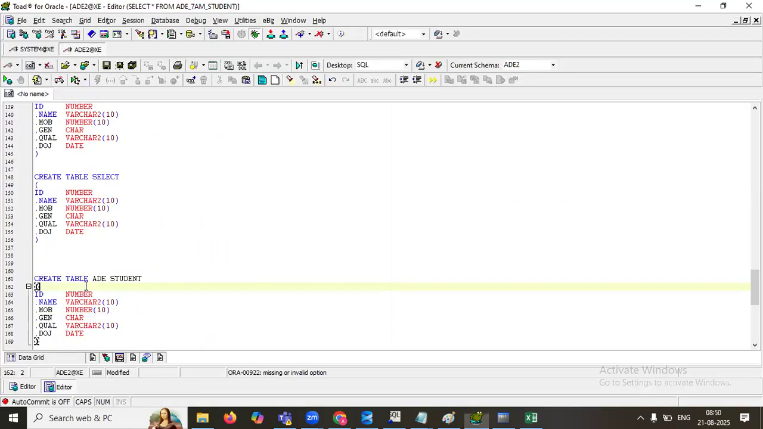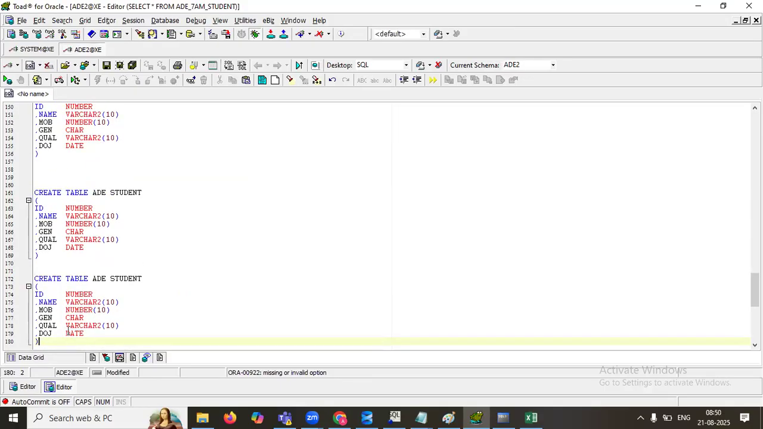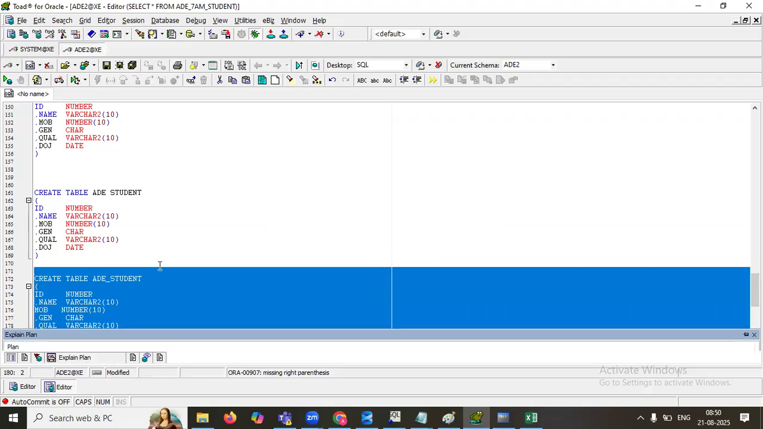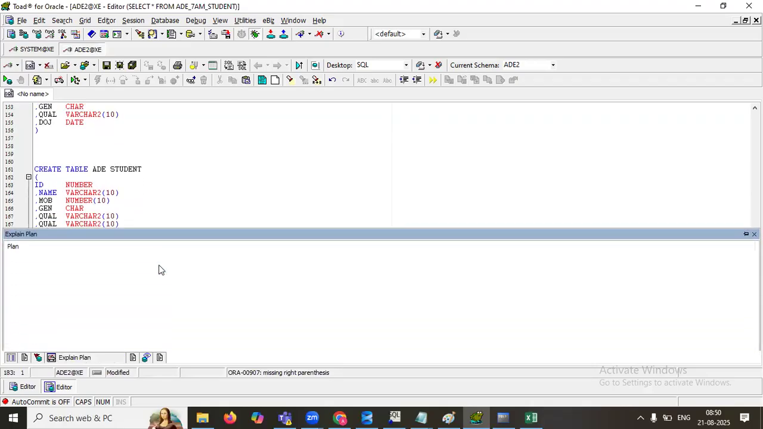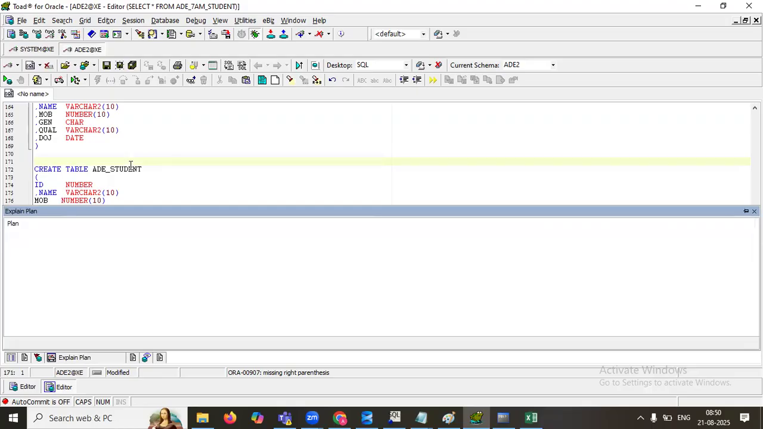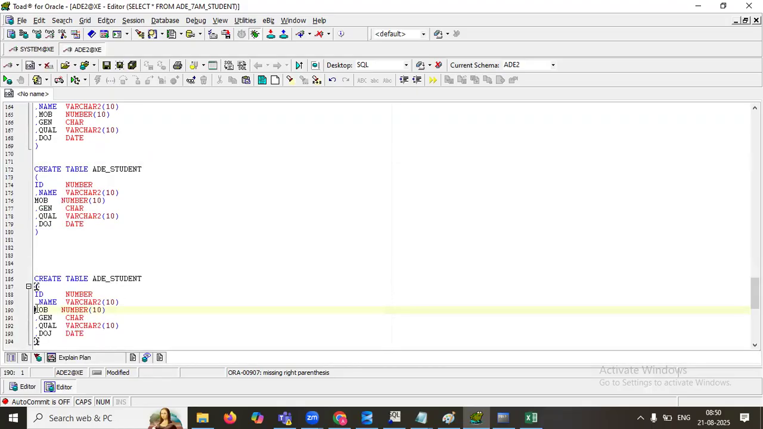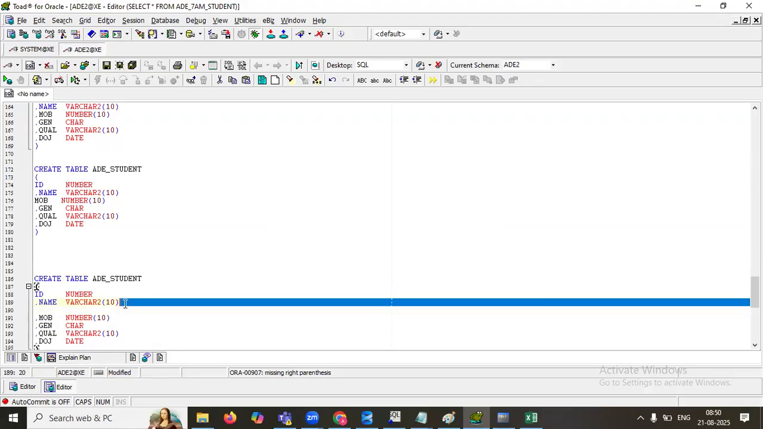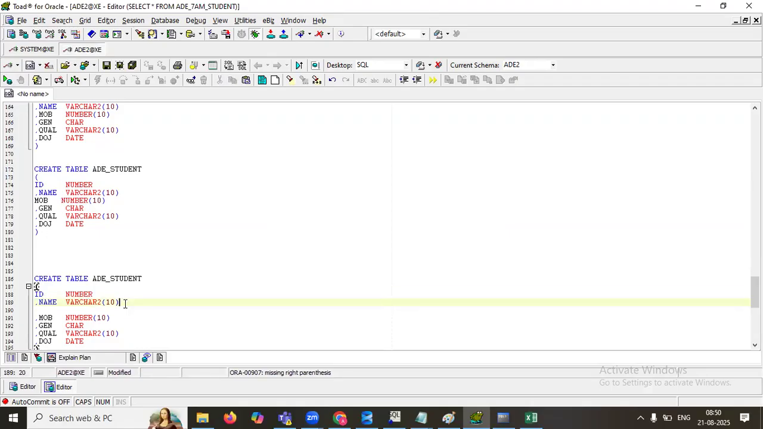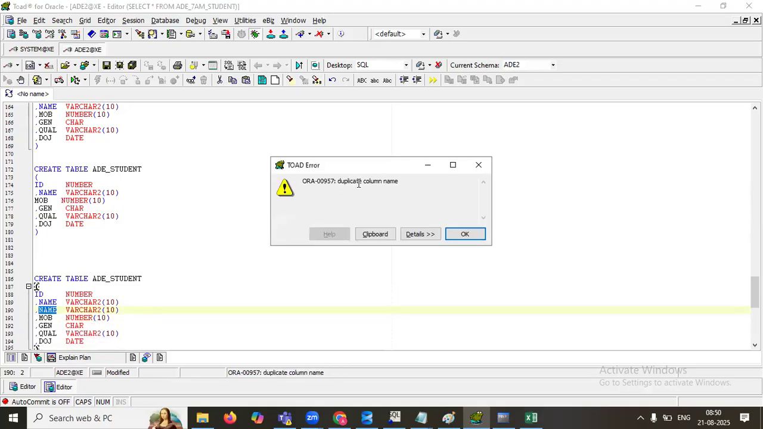Am I clear? Each column should be separated by a comma. If you miss the comma, it will give an error, invalid option. Even if you keep an underscore, it still gives an error. Why? Here the comma is missing. No, no, Arjun. Two column names should not be the same. Here I'm keeping the comma, but one name is varchar2 of 10, and I'm keeping one more column with varchar2 of 10. Two columns the same gives an error, duplicate column name.